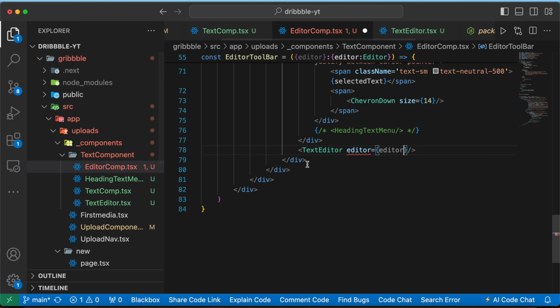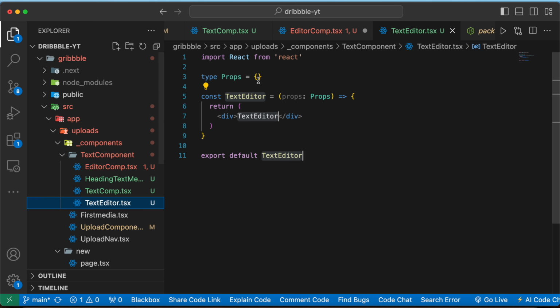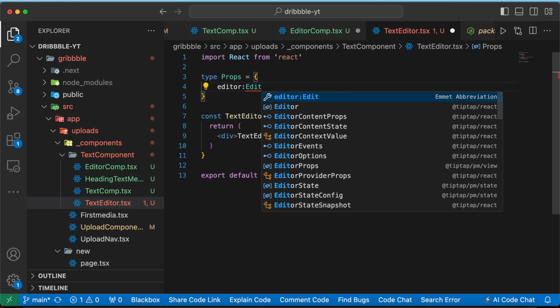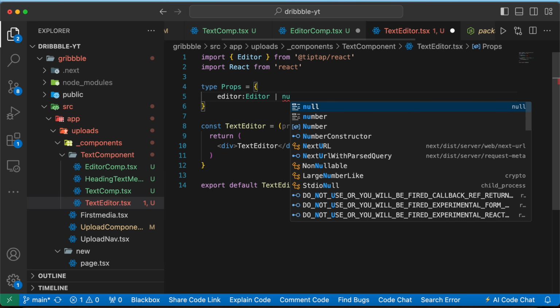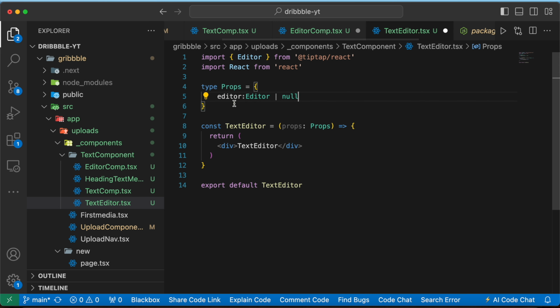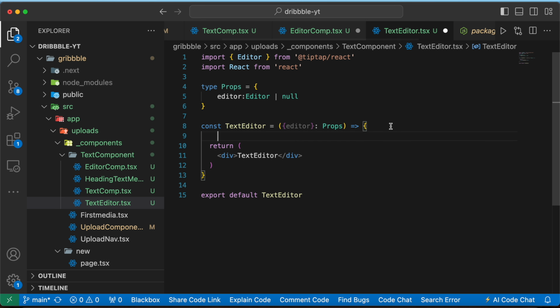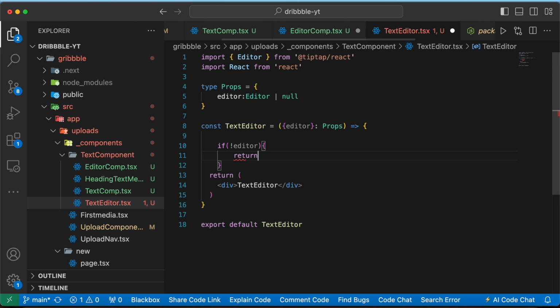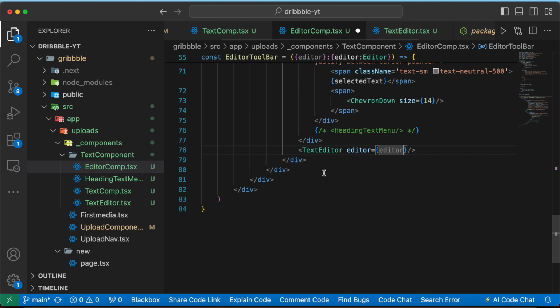Okay, now let's go to the text editor. We can write editor of type editor or null, and here we can destructure that editor. Then we check if the editor is available or not. So if the editor is not available, then we are going to return null. I hope this makes sense to you.